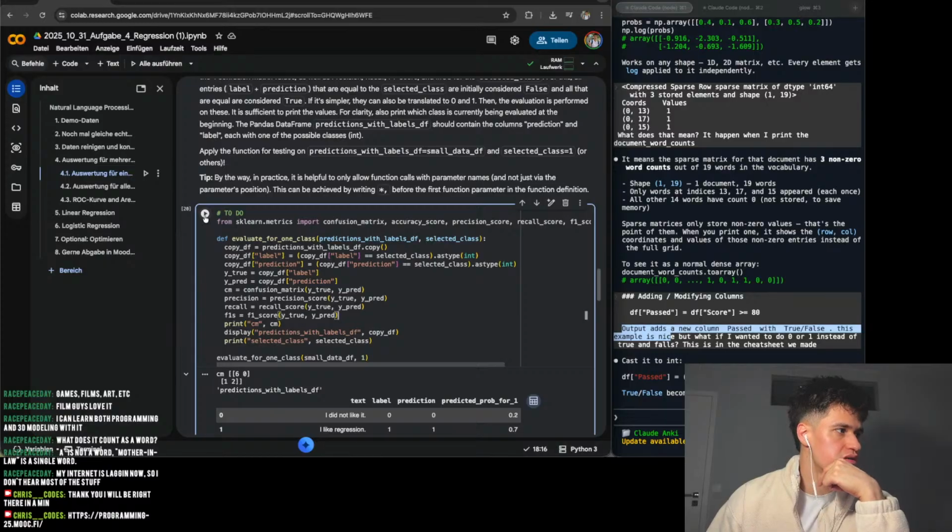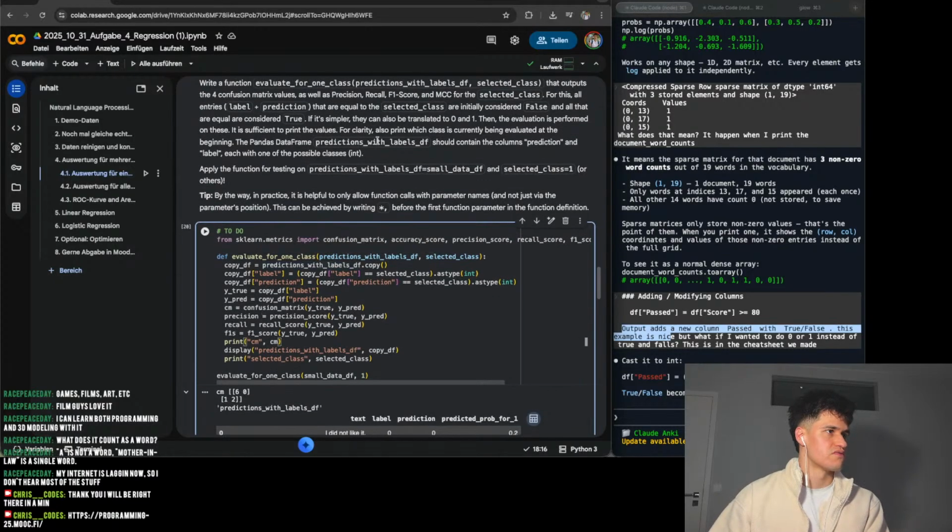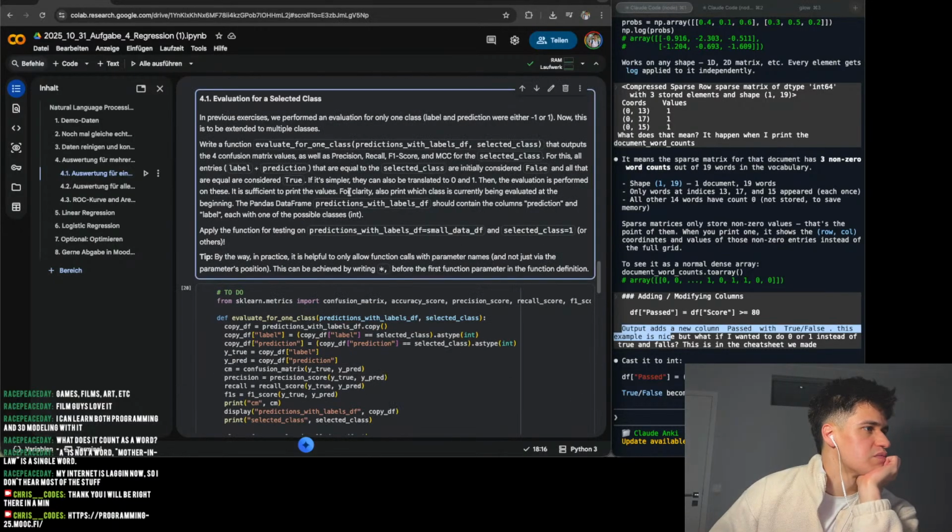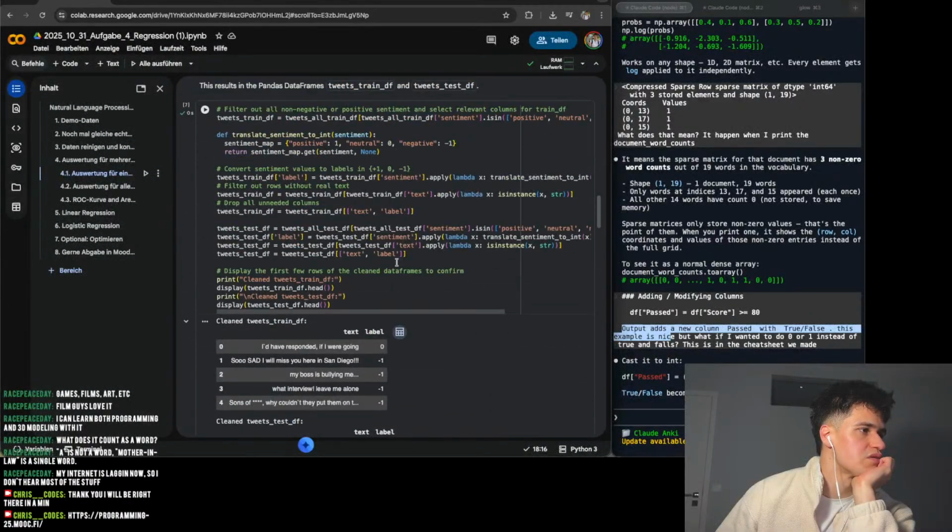And I think I would just print all of them. I mean, those are just values. Also print which concept will be evaluated at the beginning. It should also contain the pandas data frame with labels df. It should also contain the column prediction and label, each one with one of the possible classes. Yeah, we have that, like the function for testing. Yeah, by the way, it's able to allow functions to be called with parameter names, not just via the positions. This can be achieved by writing before the first function parameter. Do we have an example?